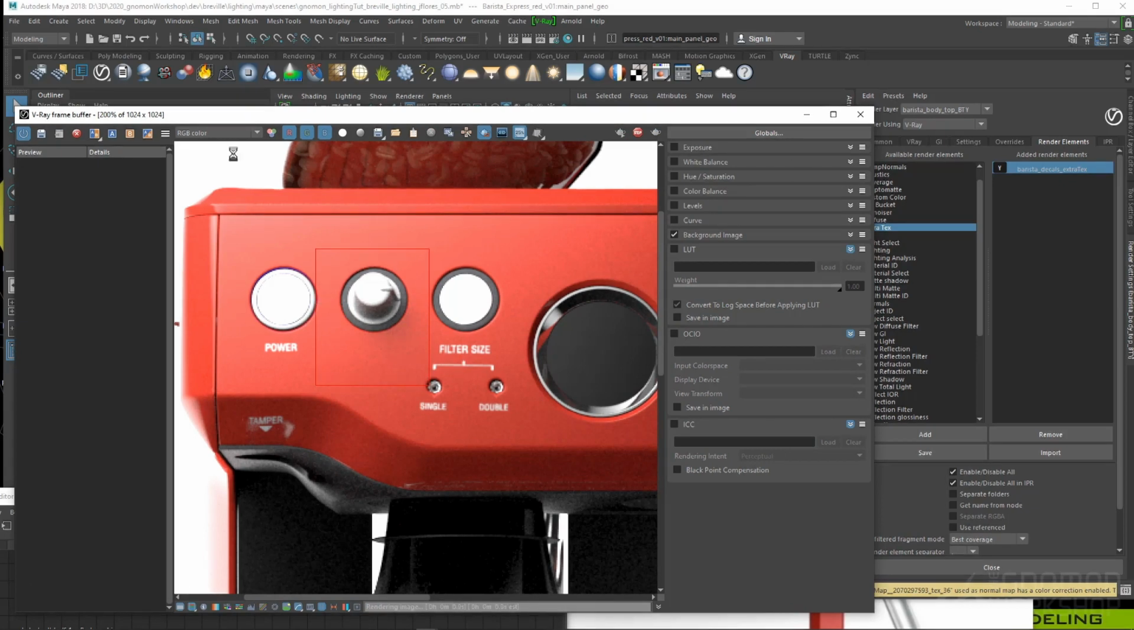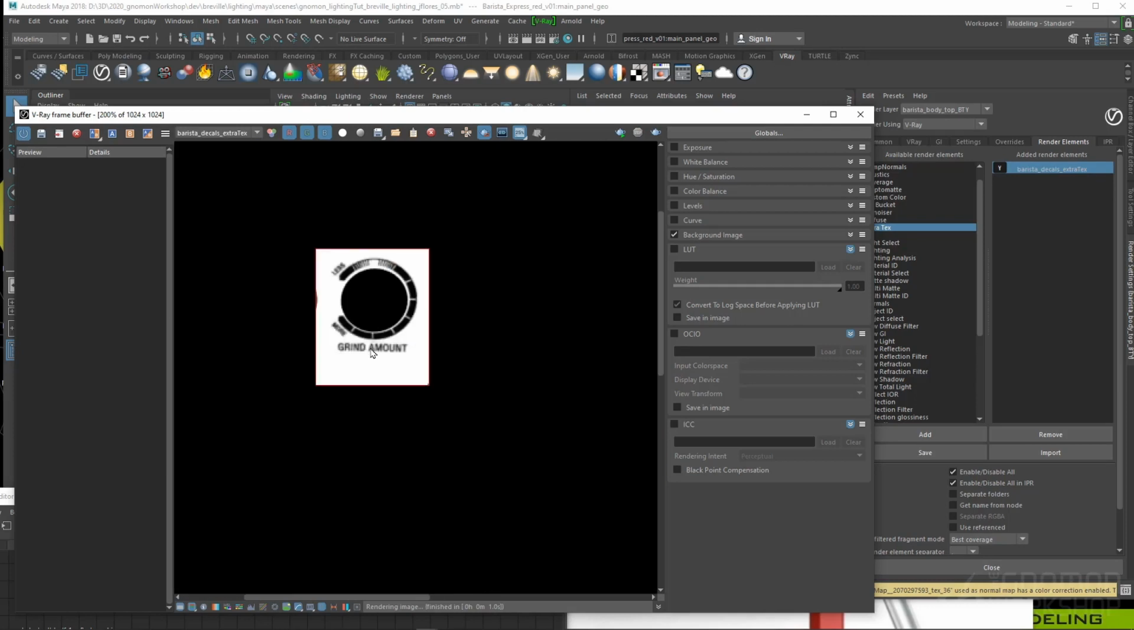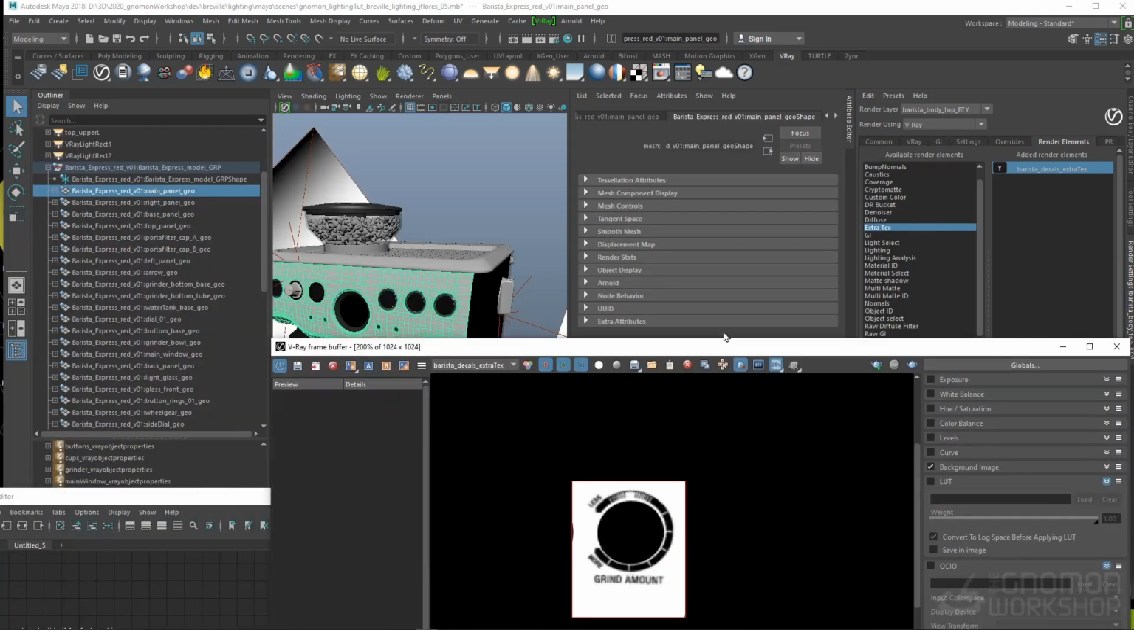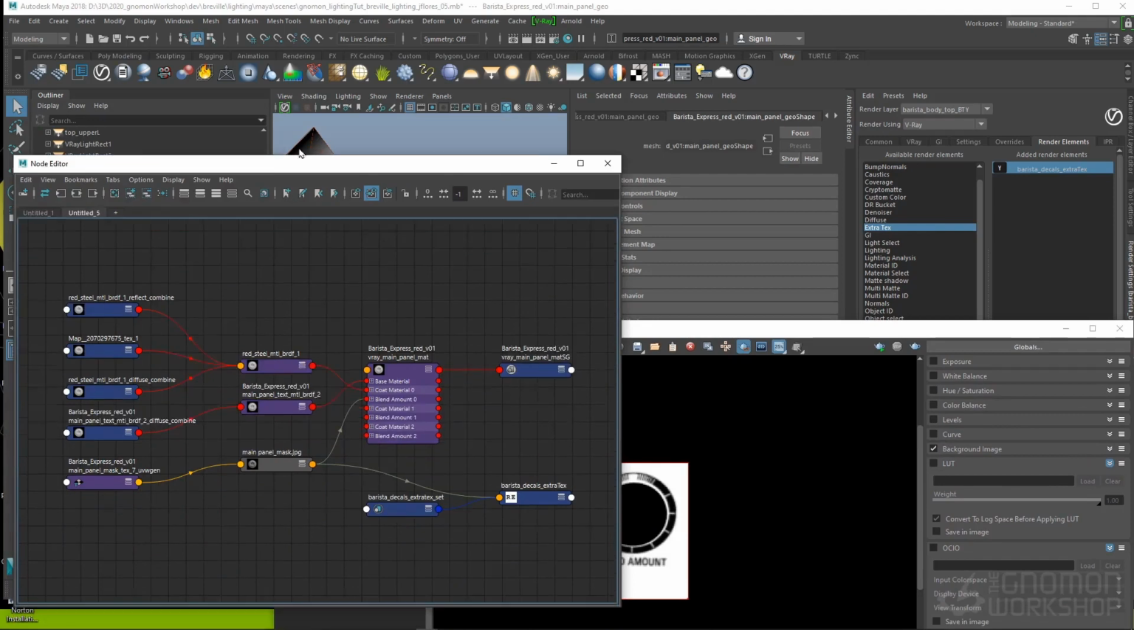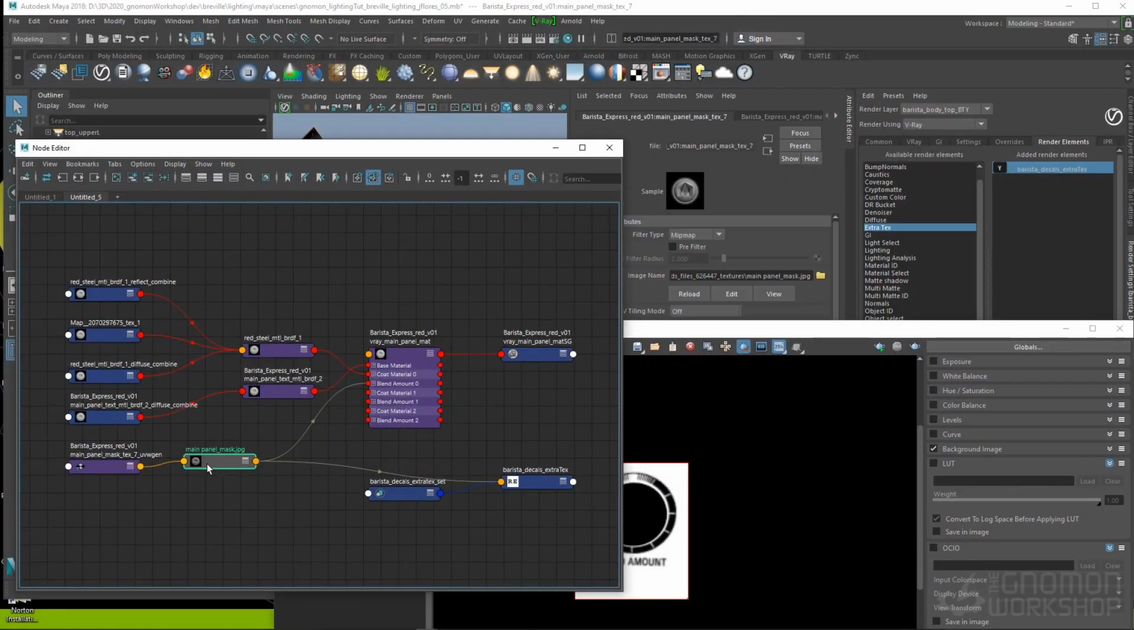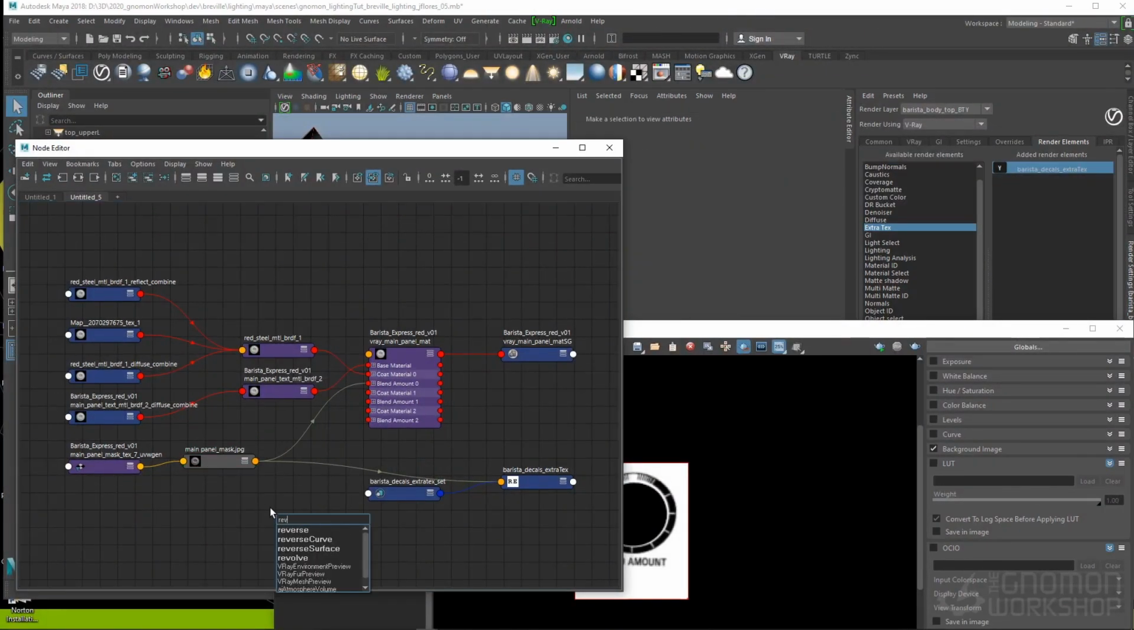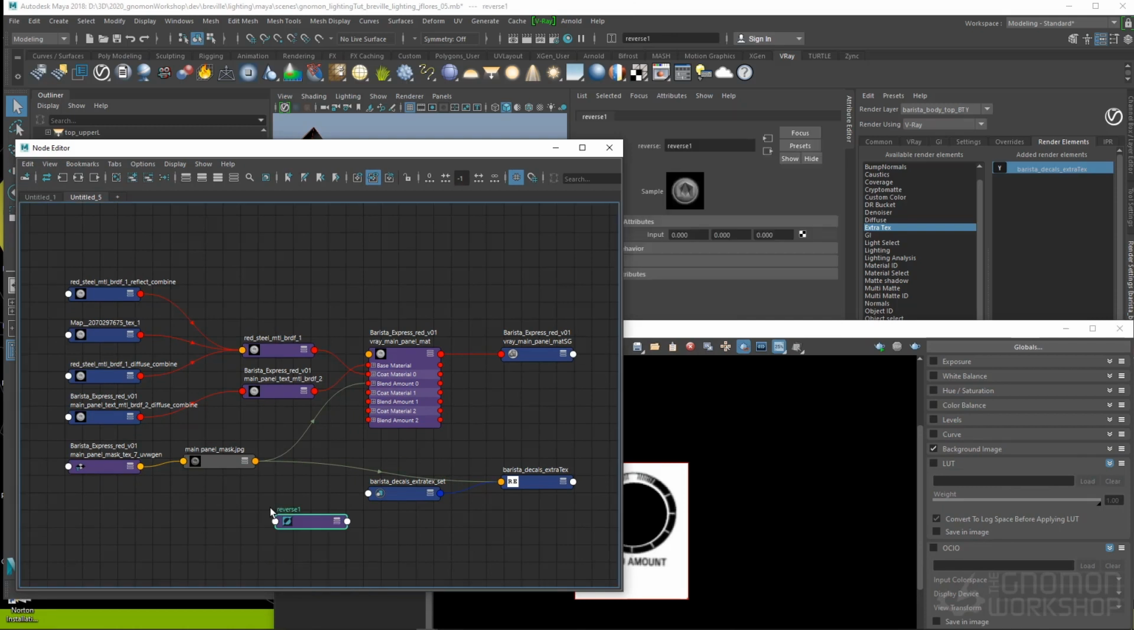Okay, that's good. Now if we go into render elements, there it is, Barista Decals Extra Text. It looks a little bit off, a little bit backwards, because of the way the shader is being built. It's actually doing quite the opposite. So maybe we can add a node here called reverse. We'll just dump this in here.